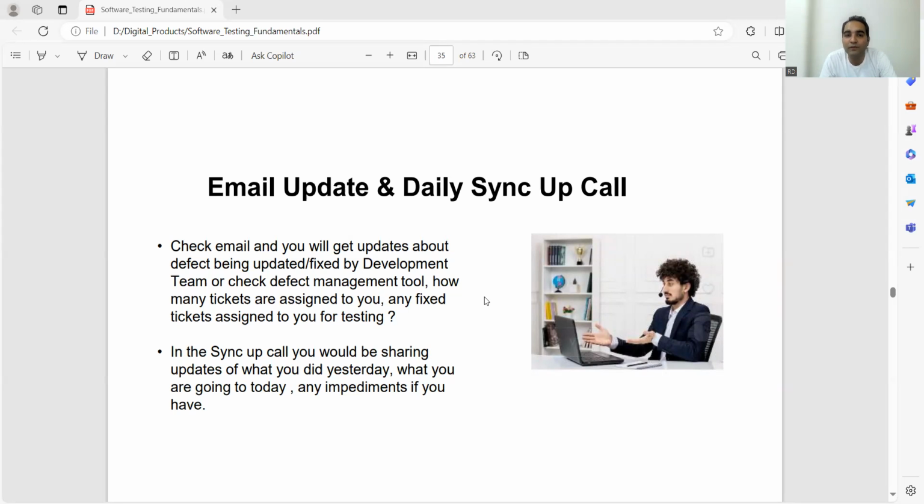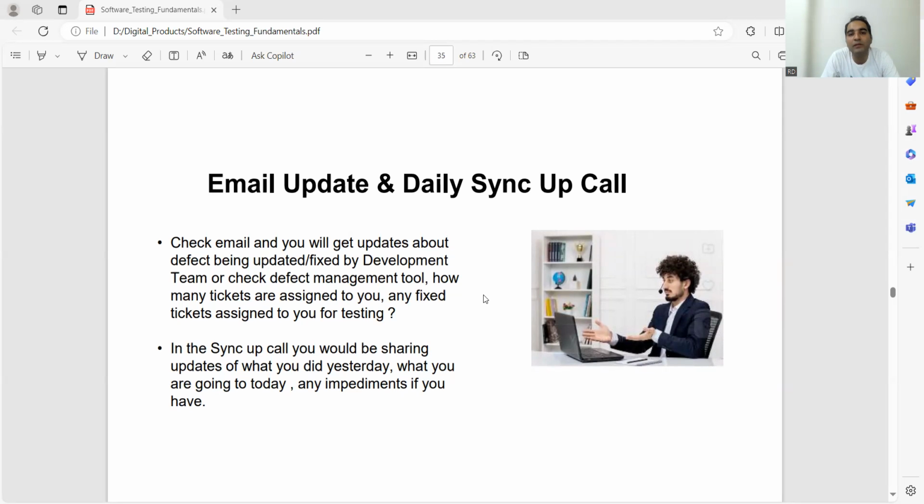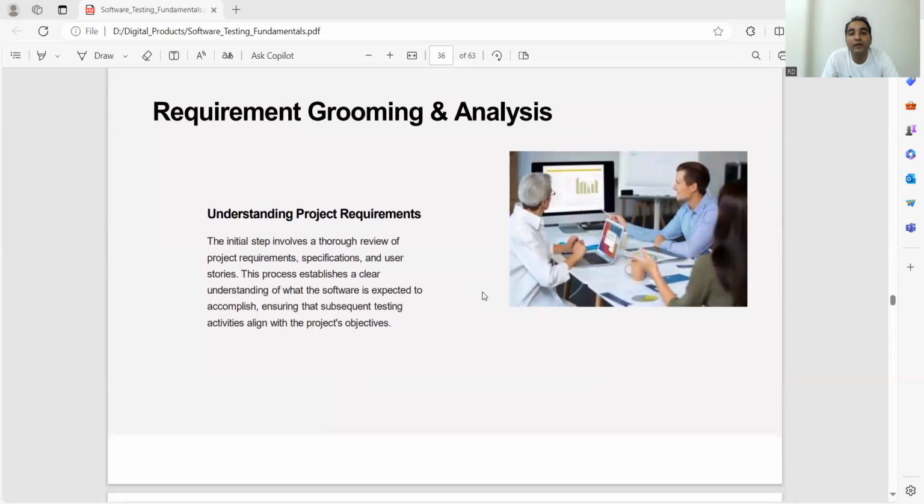Maybe the new changes have not been checked in, right? So this is email update and daily sync up call. Then requirement grooming and analysis. So you would be taking part in the requirement grooming meetings, right?